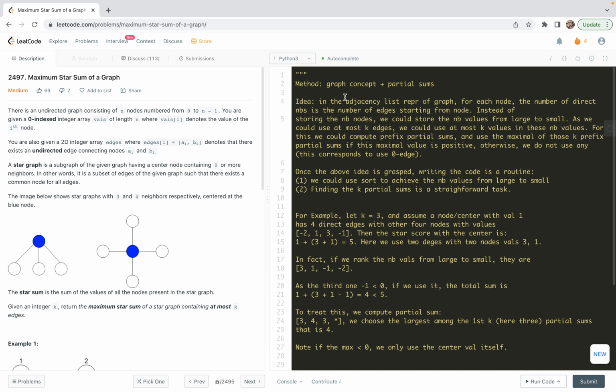Let's have a look at problem 2497, maximum star sum of a graph. In this video, we are going to share a solution based on graph concept and partial sums. First, I'm going to read through the problem statement to digest the task, and then we do the analysis, and finally we share the straightforward code.